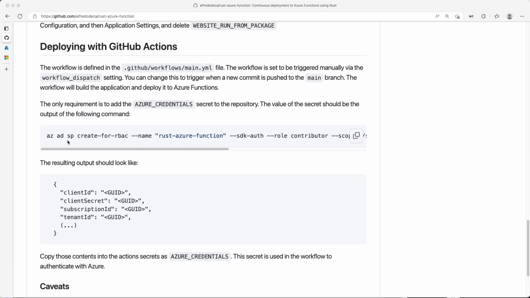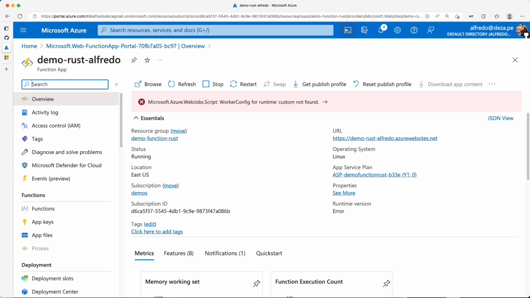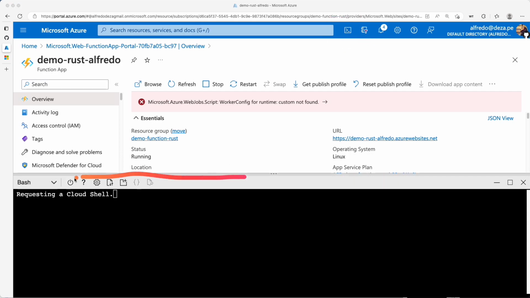You can actually use the Azure Cloud Shell. If I go here, see this thing right there? If you click here, this will pop up. Why is this useful? Because it will already be authenticated. You don't need to do anything special, and it will allow you to run the command. So you run that command.